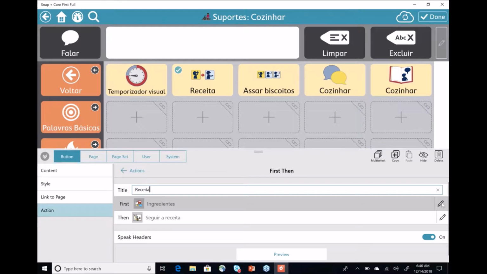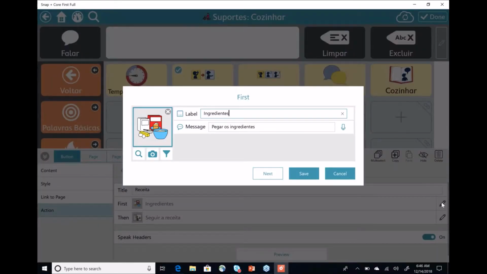So I'm going to select the edit button, the little pencil to the right.